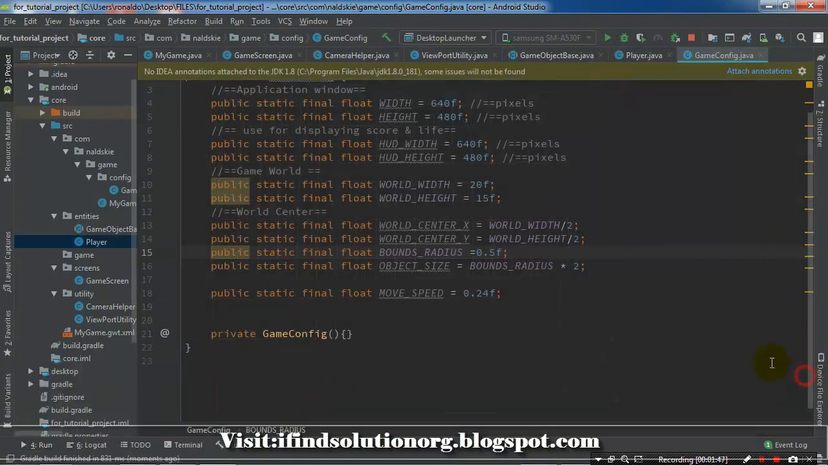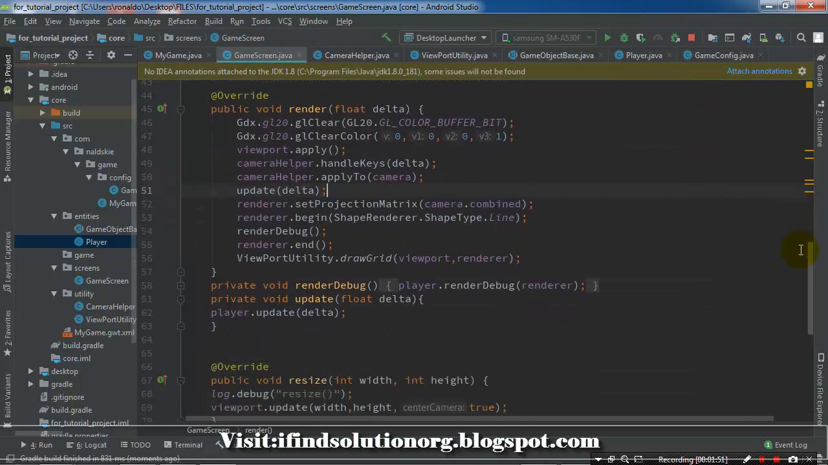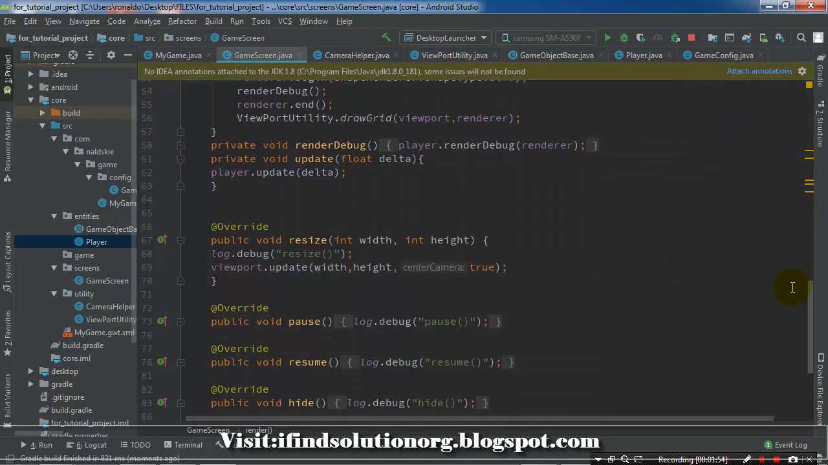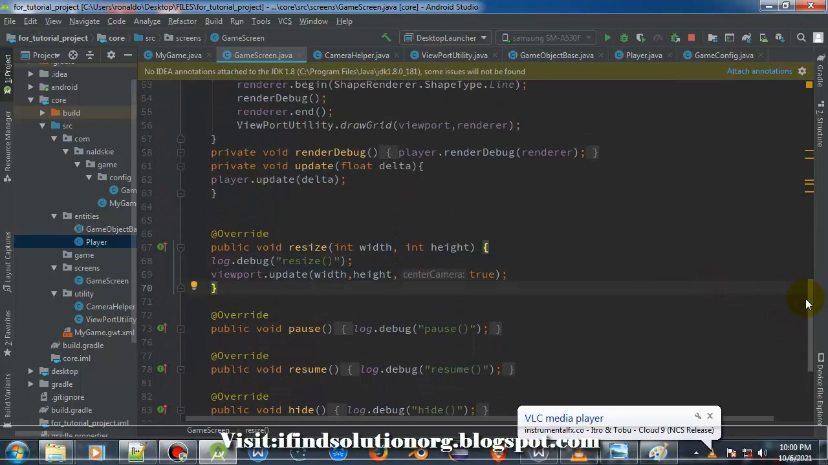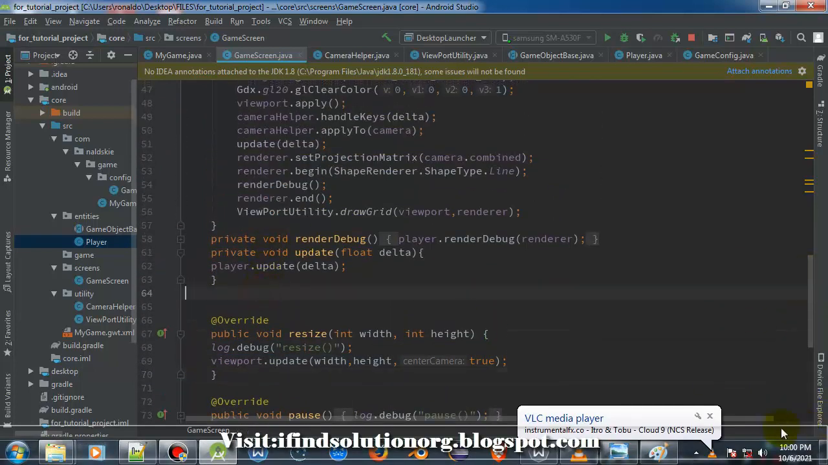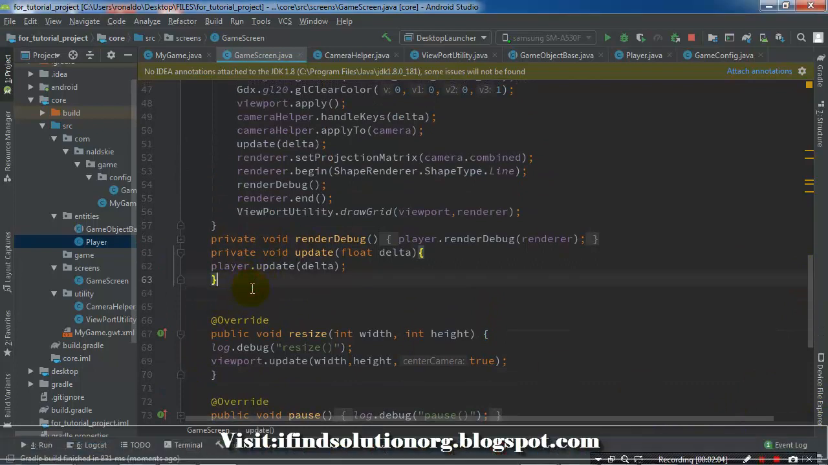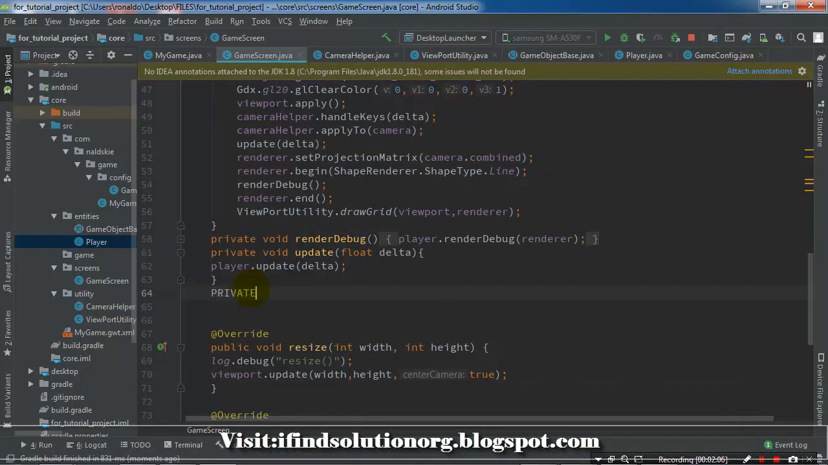So now let us create a method to block our player. Maybe we should create a method below. It should be private void, and we call this one block player outward.